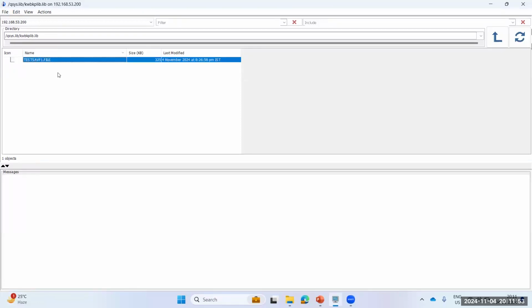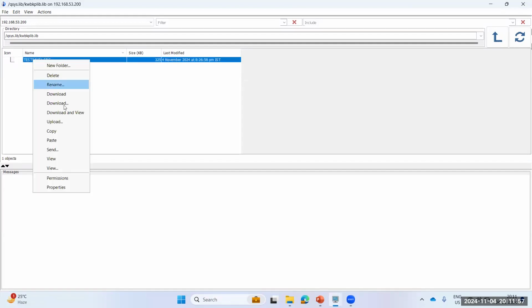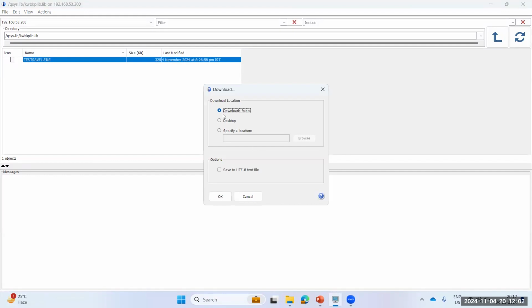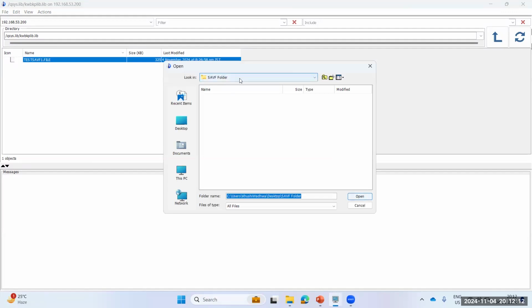Okay, so we can see the save file we created is listed down here. I will right click, then select download. And then there are multiple options. Either you want to save it in the downloads folder on the desktop, or you can specify a particular location. If I click on browse, I can select any particular location.